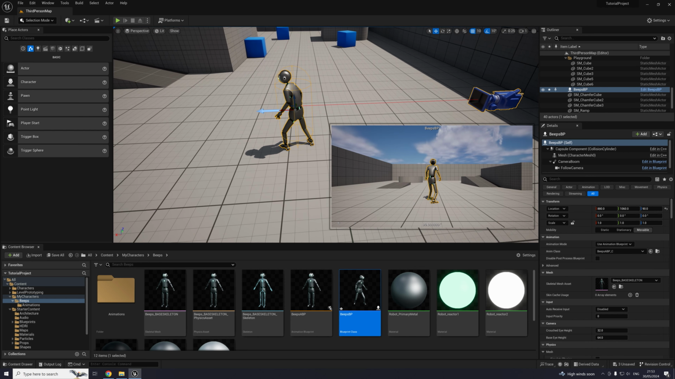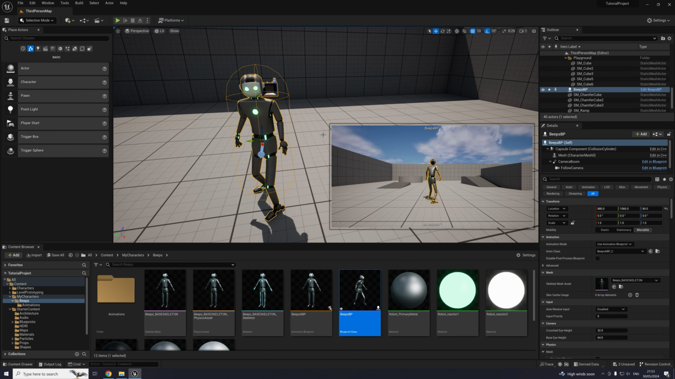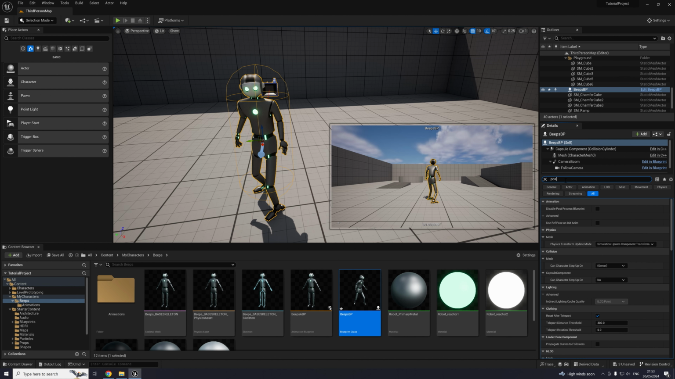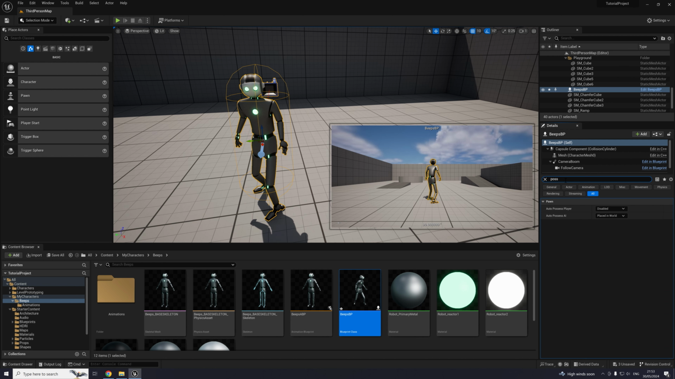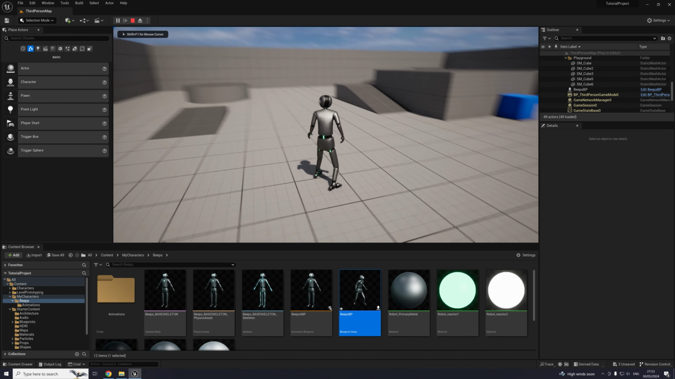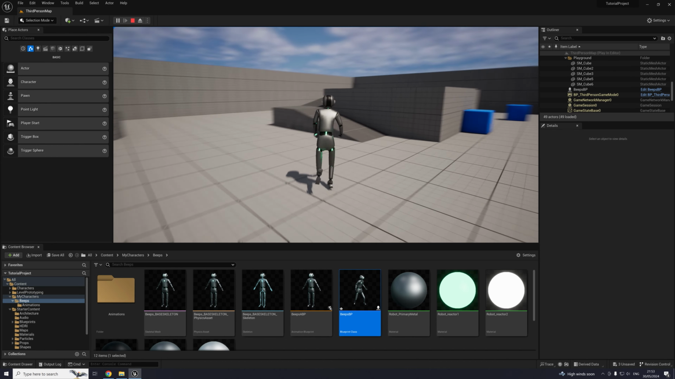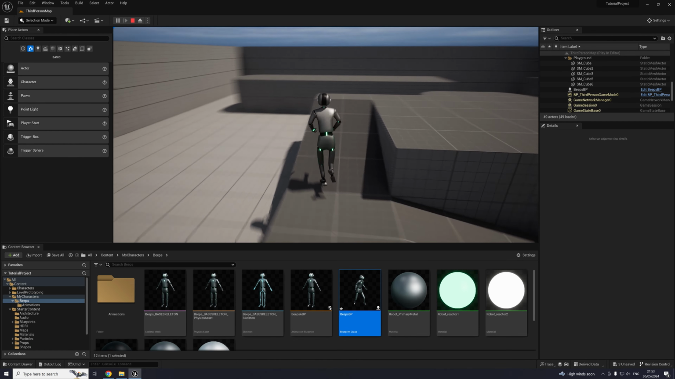There's beeps BP. Now remember, you don't just automatically possess your characters, so you've got to click on your character, go over to your details. I'm going to type in POSS for possess, and I'm going to change auto possess player to player 0. Now if I play, great stuff. I'm controlling my character, so hopefully when I move now, amazing. He's doing the jog animation which was assigned to him.